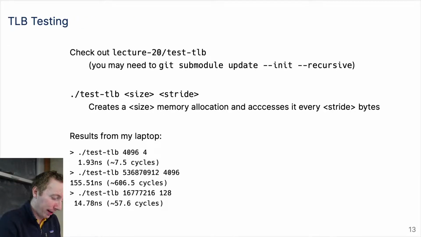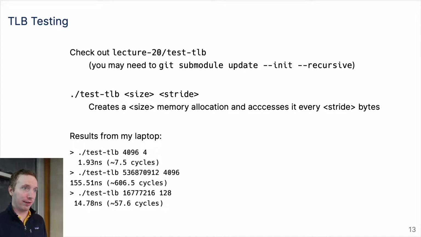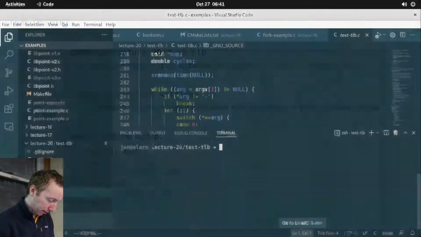Well, then let's go to some example to actually test out the TLB to see if it's actually working. So in lecture 12, there is this test TLB repository, and it's a submodule. So if you want to get it yourself, you would need to run that command. And this is actually written by Linus Torvalds, the guy that wrote the kernel. So he wrote this little test so you can be sure that it works and it is sane. That is kind of cool. So let's go look at that.